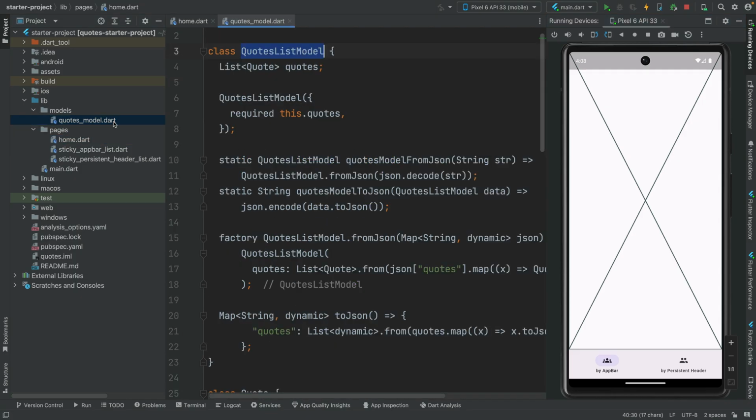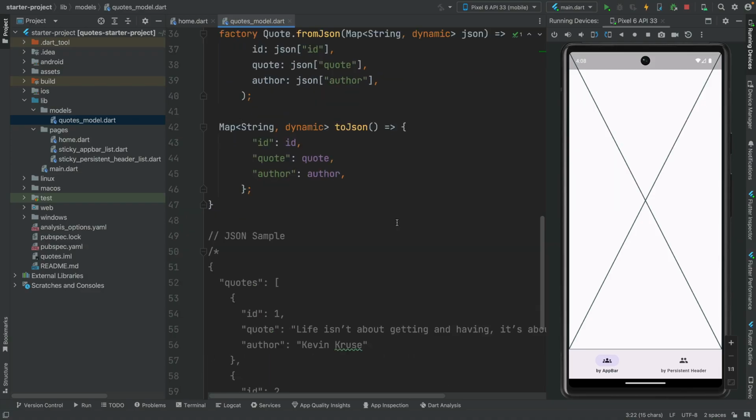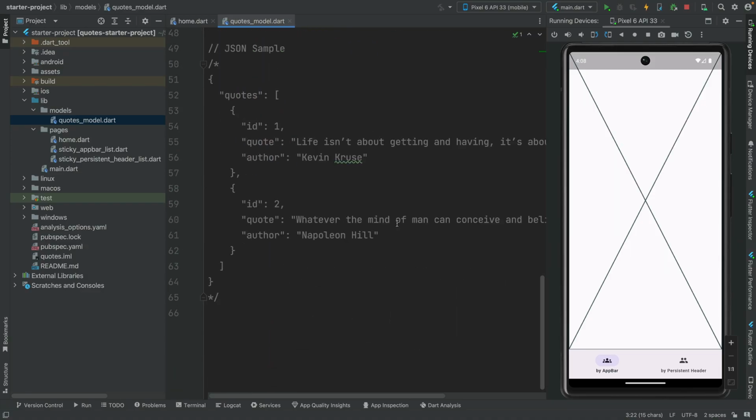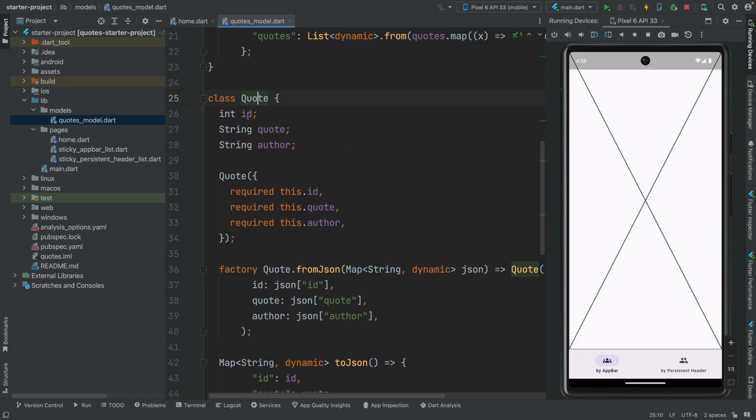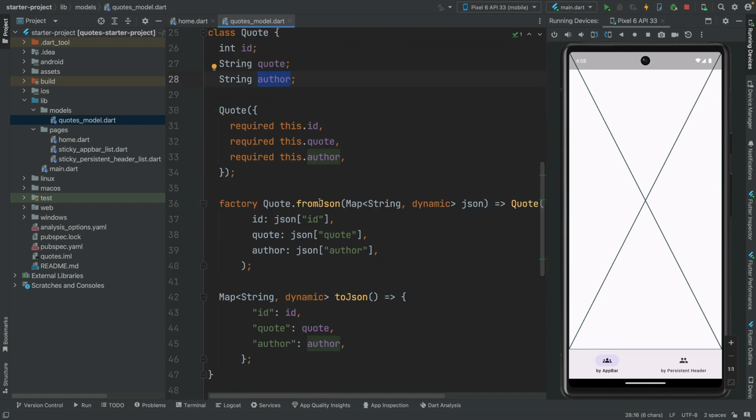We also have a model. Let's open up the model. And let me scroll down first. The model is the sample JSON. And here's a little sample quote. So the quotes are made out of an ID, an actual quote, and the author that made the quote. So we have a class called Quote, which stores the ID, the quote, and the author. And it does fromJson and toJson, right?